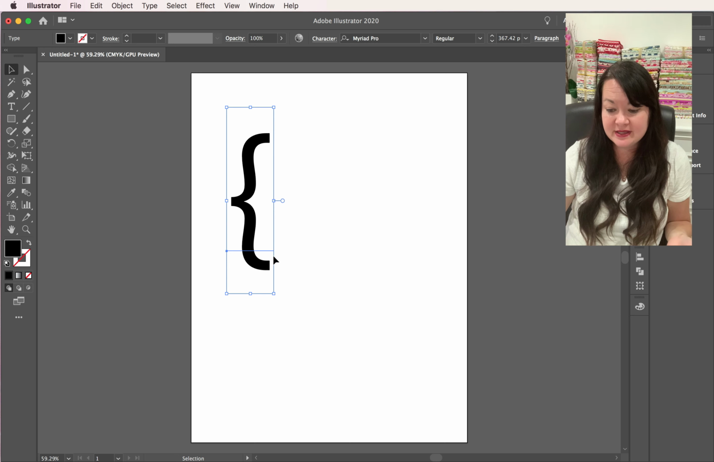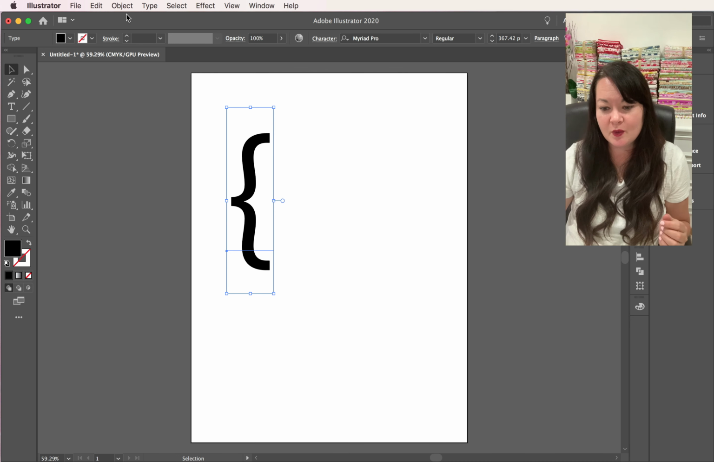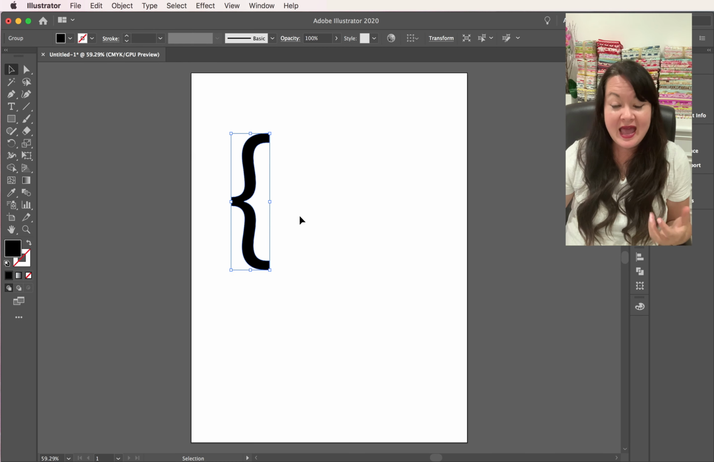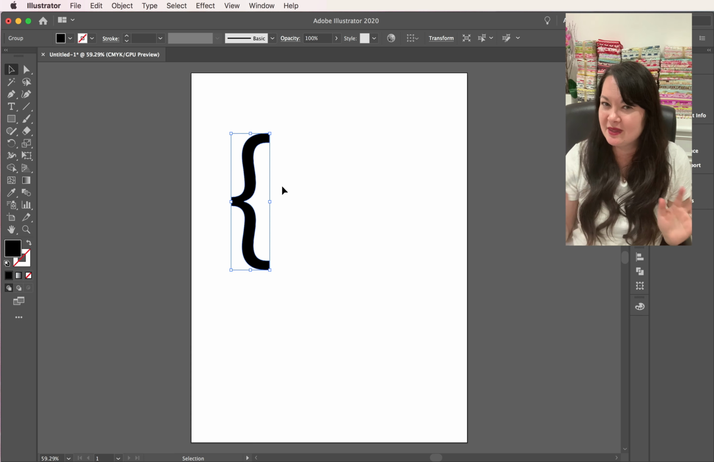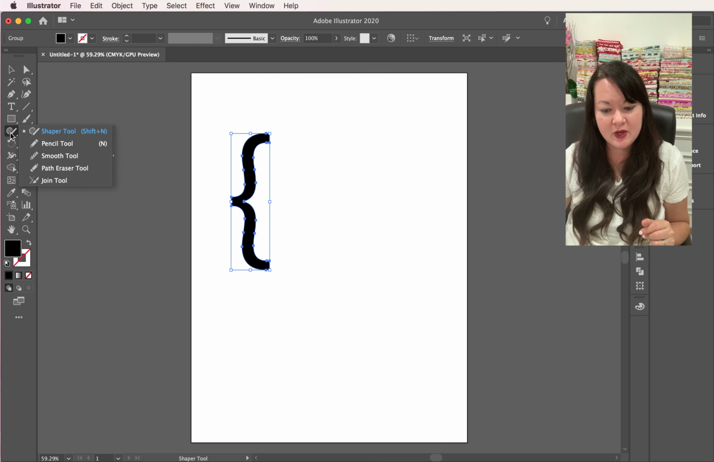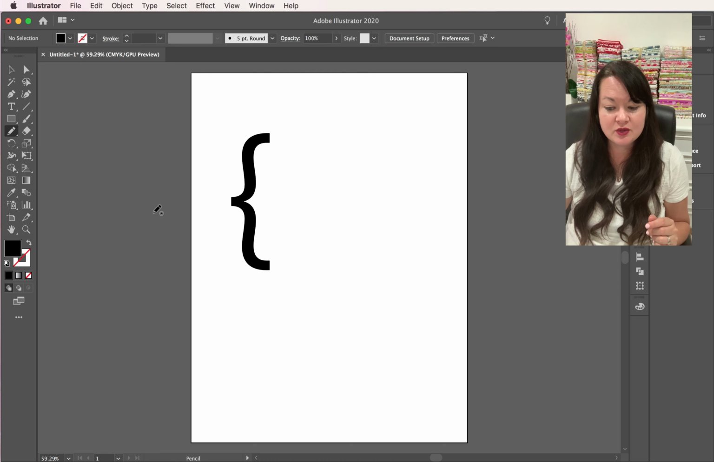So right now it's still a piece of type. You can see that with the line underneath. We just need to expand it. So go to Object, expand it, push OK, and now it's become this object that we can draw on and we can do things with, things that we couldn't do when it was type. So now we're going to take our pencil tool, which is right here under my shaper tool. If you don't see it, hold down with your mouse and click on pencil tool.